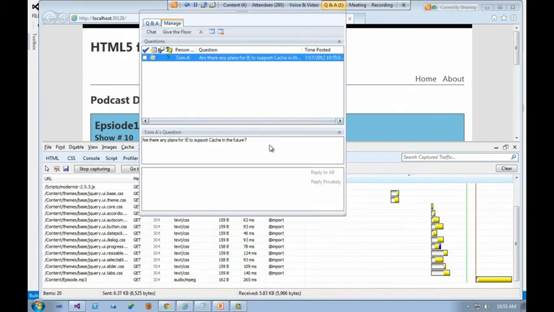Are there any plans for IE to support cache in the future? Yes. IE 10 supports it. IE 9 just does not. Obviously, we're probably not going to go back and patch IE 9, but IE 10 will support it. Actually, IE 10 is one of the best browsers that I've found for supporting the HTML5 spec. A lot of browsers have things, but they don't actually support them exactly to the spec.